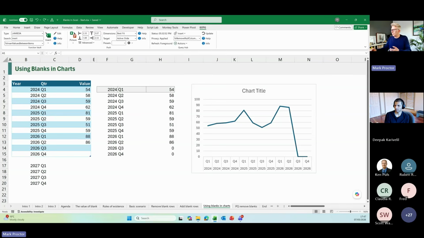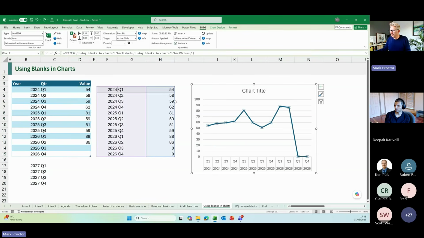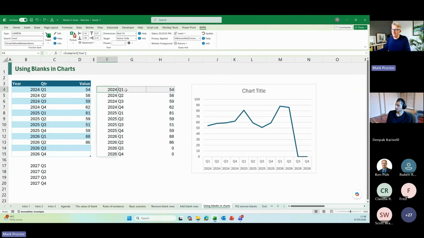So what I've got here is a chart. As you'll notice, I've got my data here. So I've got my years, 2024 to 2026, quarters, and I've got some values. And now I've got my chart, and I've got the values that I've then linked to each of those columns. Because this has returned values to the grid, it means that it is using zeros.